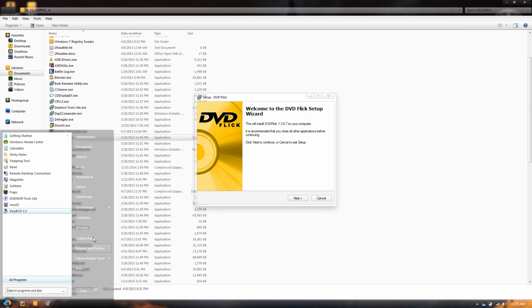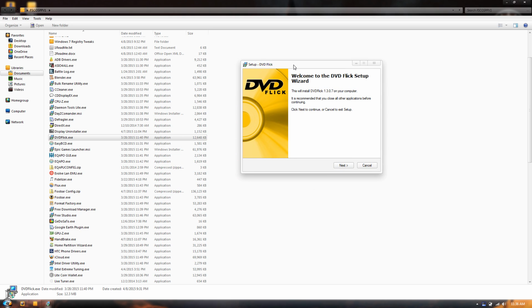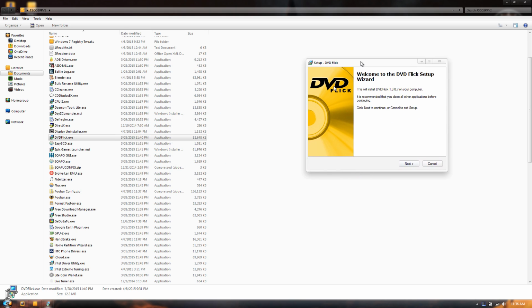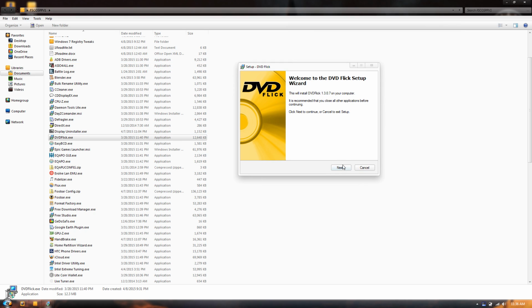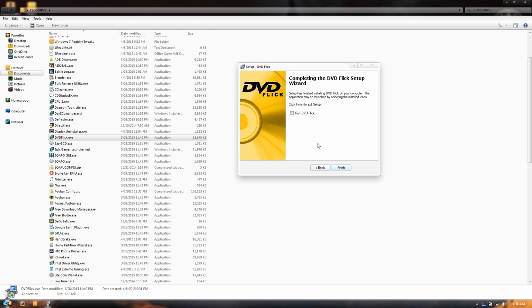DVDFlick. If you're in a post Windows 7 era, I still use Windows 7, but if you have like Windows 8 or something, you won't have a DVD maker like that. So you have a third party DVD maker. This is a nice one. So you just install it, and it'll install. And there you go.